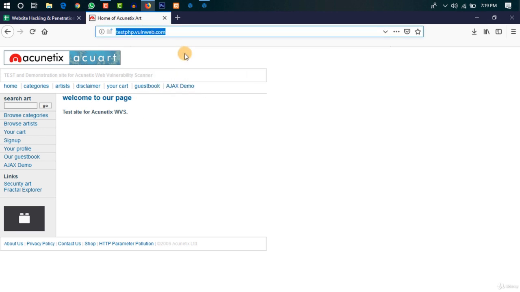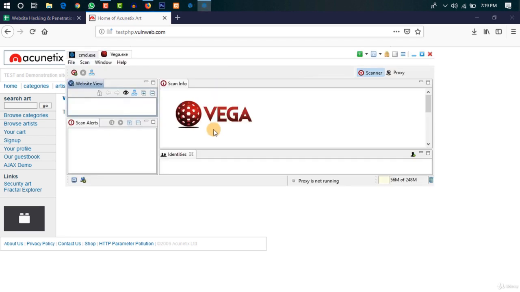Now instead of testing for all the things, for example, I am quite sure this search bar is vulnerable to XSS and other kinds of payload attacks. Instead of doing all of this, I would simply fire up things in Vega. So this is Vega. Let me go full screen.